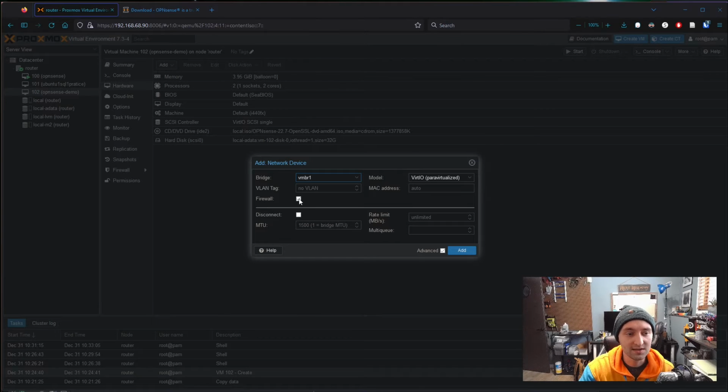Make sure we unselect firewall. We're also going to leave our VLAN tag as no VLAN tag. If you type in a VLAN tag or click the button, simply delete it to get back to no VLAN tag. I will be using VLAN tags in OPNsense. I run, I think, about 7 or 8 VLANs. But we are going to leave VLAN tags and VLAN awareness off for these interfaces when we pass them into OPNsense. And then we'll just configure VLANs in OPNsense like we normally do.